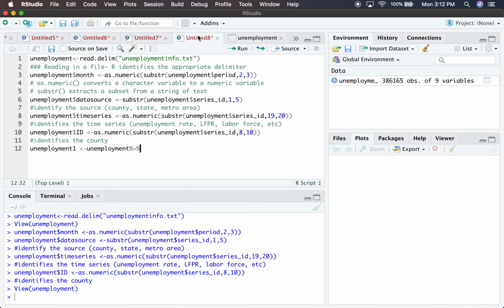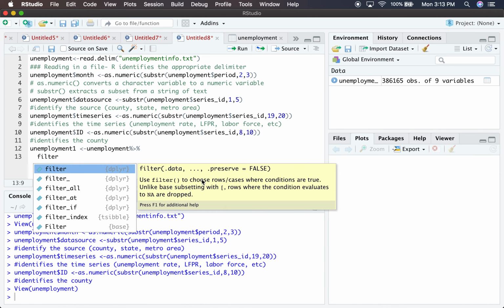Now you may remember that when we have the percent, the right arrow and the percent sign, I'm piping a function. So I'm attaching all of these functions to the unemployment data set. Now, the left arrow and the hyphen means that I'm constructing a new data set from an old data set of which I'm piping functions into. And just as a reminder, we need a fair number of packages to do this, and this comes out of the magrittr package. Now, we're going to filter the data.